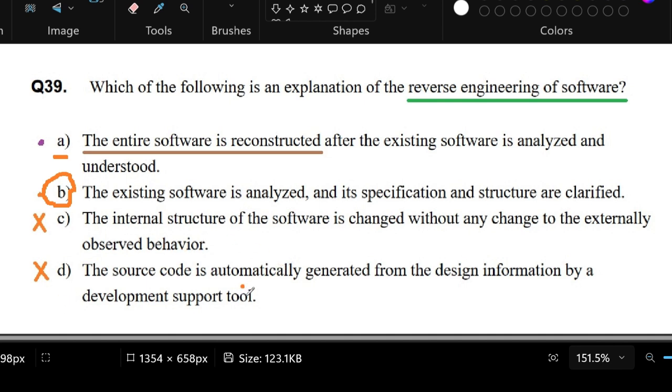What about letter D? The source code is automatically generated from the design information by a development support tool. I think that this is not necessarily needed to do reverse engineering, although it would be quite useful. So even though it's useful, it's not necessary for something like reverse engineering.